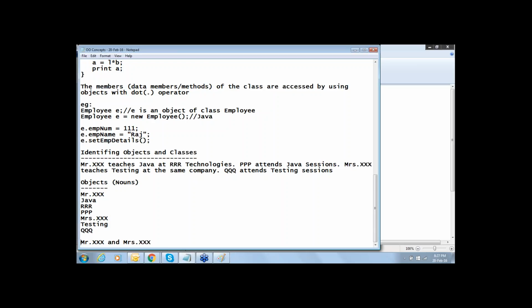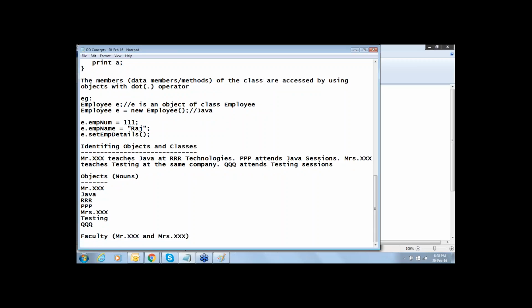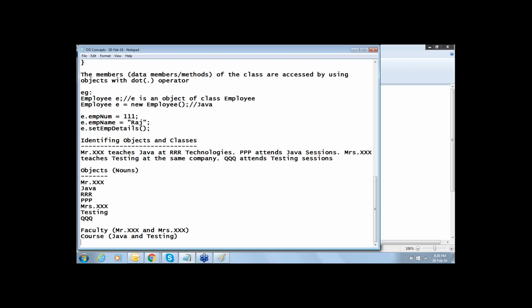So we can say it as faculty or teacher, anything. Faculty. Then Java and testing. What is the common name we can give for this? Technologies. We can say we deal with the courses Java and testing. Then RRR. What is this one? It's a company.